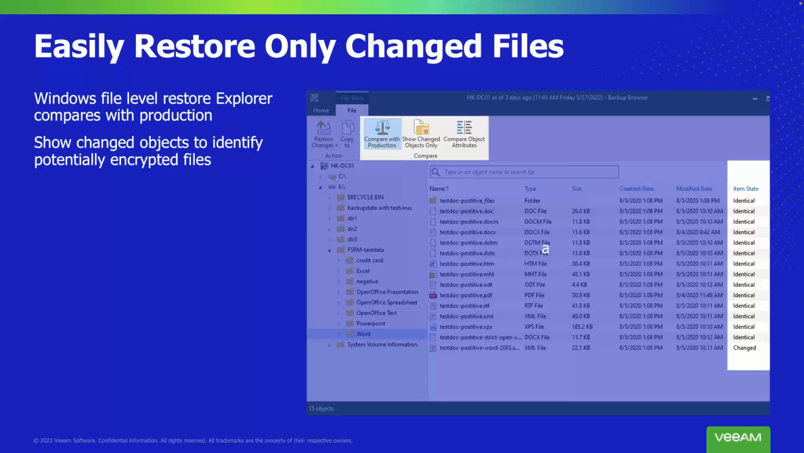Right, so one of the key things will be on our file level recovery. Veeam has had file level recovery for the longest time. However, we did not stop there, we have enhanced it even further. Using file level recovery, we help our customers easily identify what data has been modified or changed. What this interface shows you is that on the top ribbon, we have added something called compare with production.